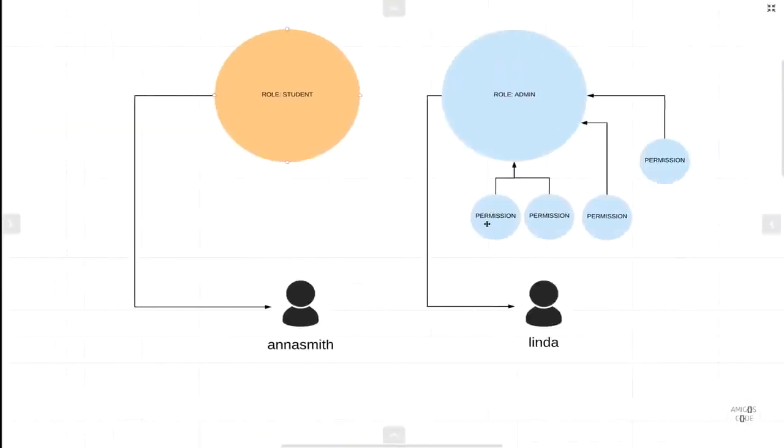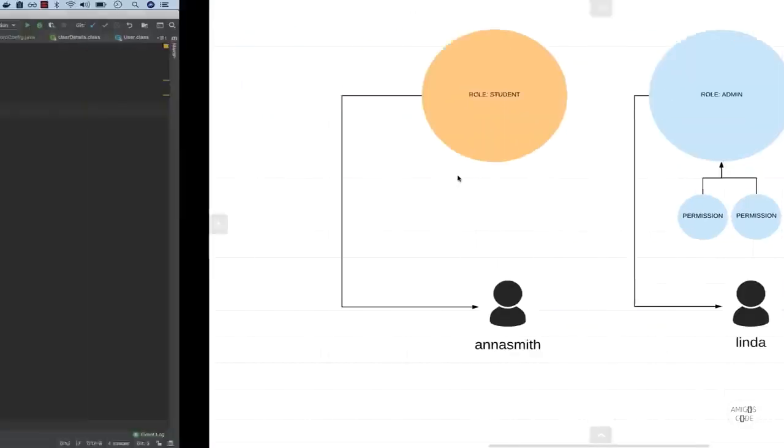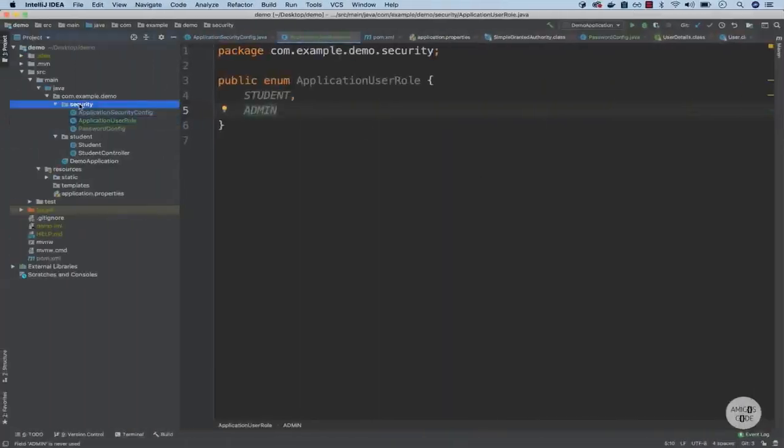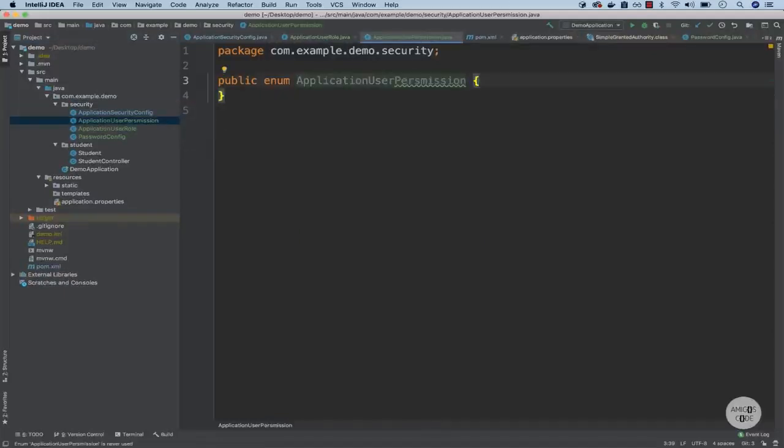Now you can see that we can attach zero or more permissions to a role. So let's also model that with an enum. Go ahead and create a new enum. Right here, enum, and this time simply name it ApplicationUserPermission, just like that, and then press enter. I've got a typo, let me fix that, just like that, and I'm good to go.